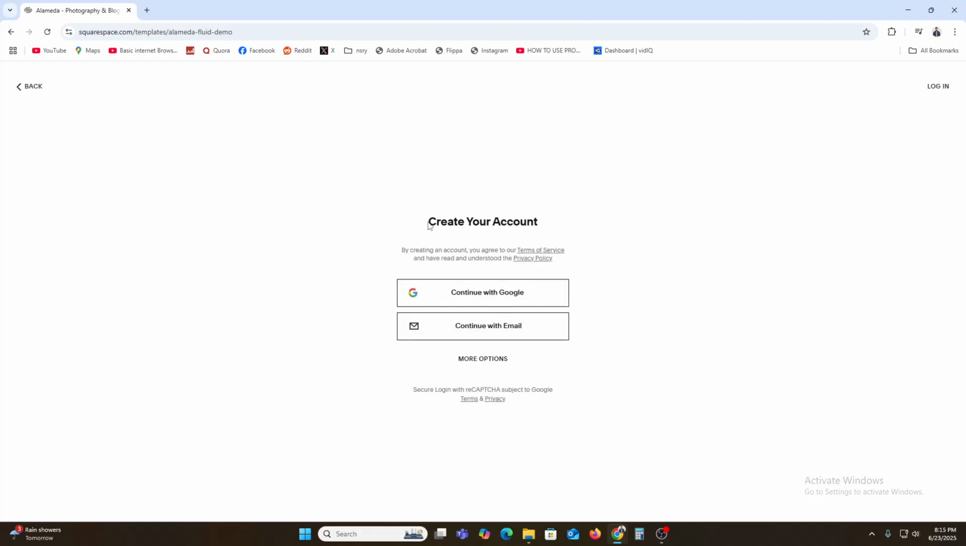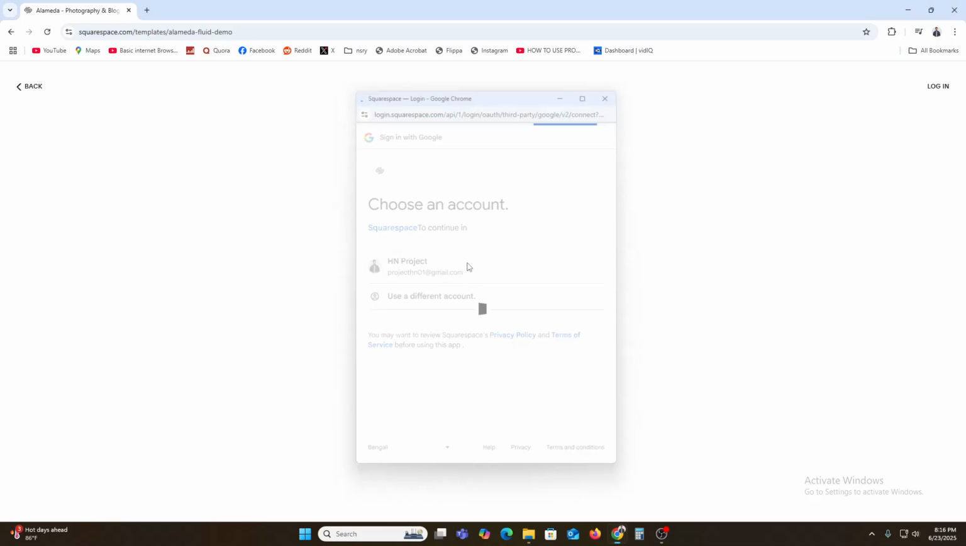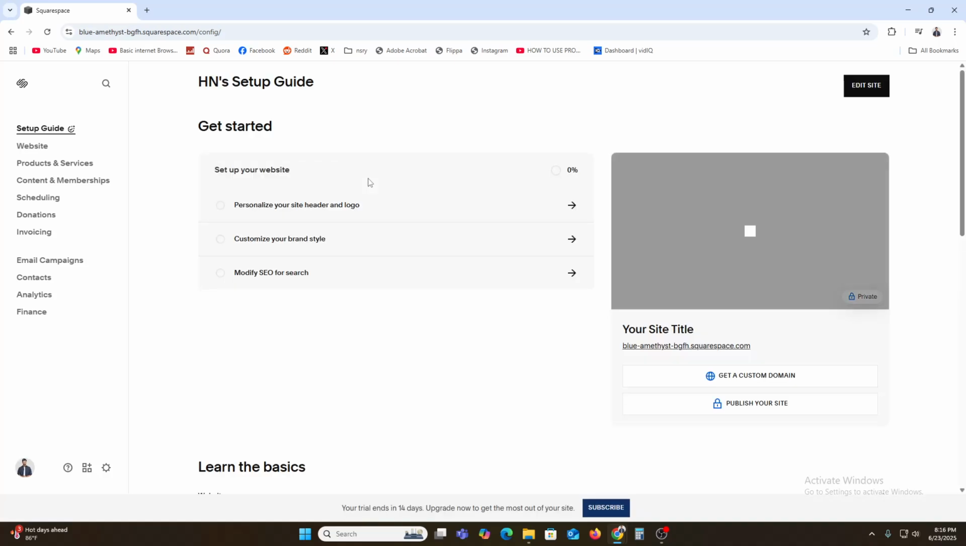Then you will get the options to create a free account using email, Google or Apple login. I will go with Continue with Google because it is the simplest one, so that's why I will select this one. Just click over here. Once you click, you just need to select your email address. Select this one and then click on continue, and here you can see our account creation has been done. Once your account is created, you will be taken straight into the website builder. As you can see, we are already in our website builder.